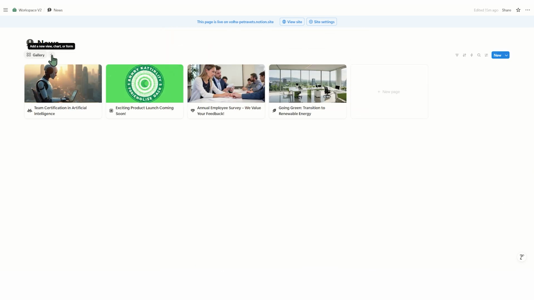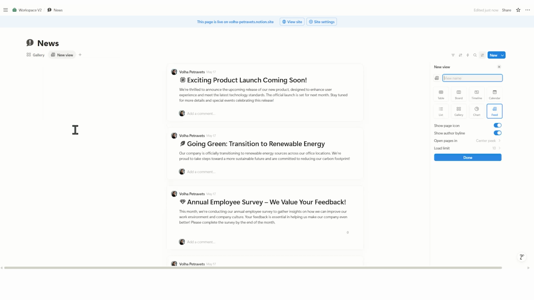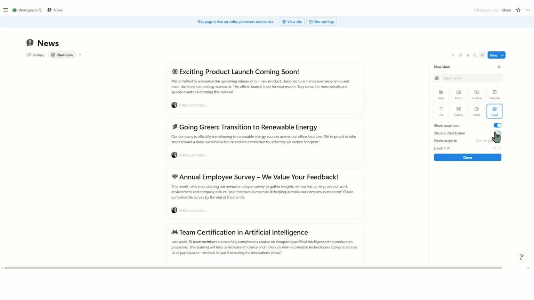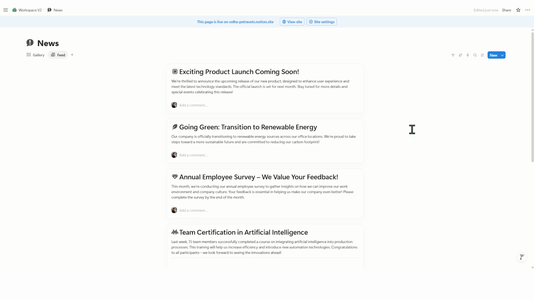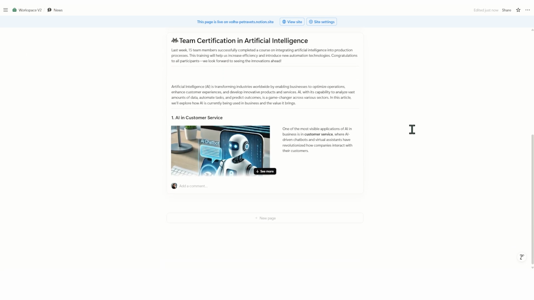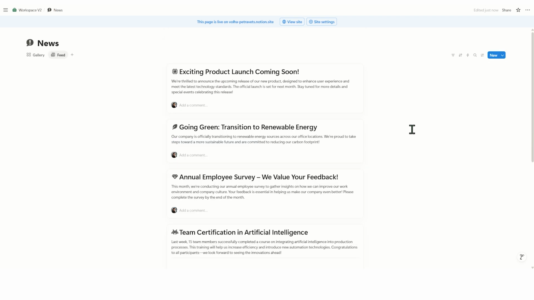For the final touch, I'm creating a news feed inside my workspace. Feed view shines here because the headlines are bigger and more eye-catching than in other views. This means no one will miss important updates or announcements anymore.